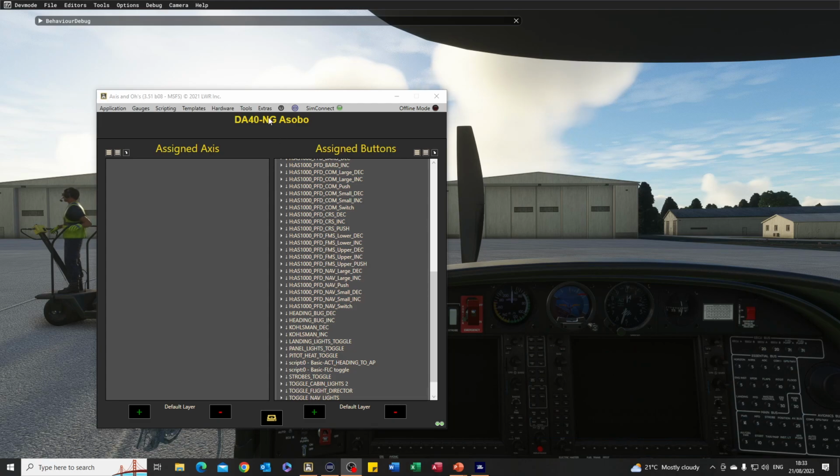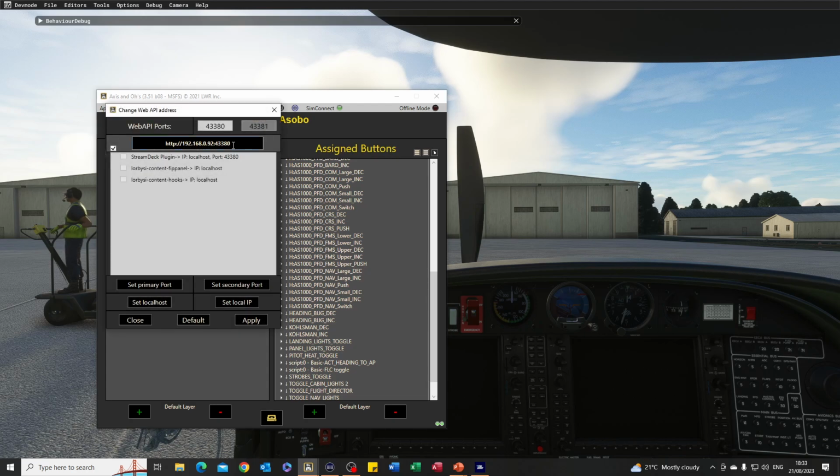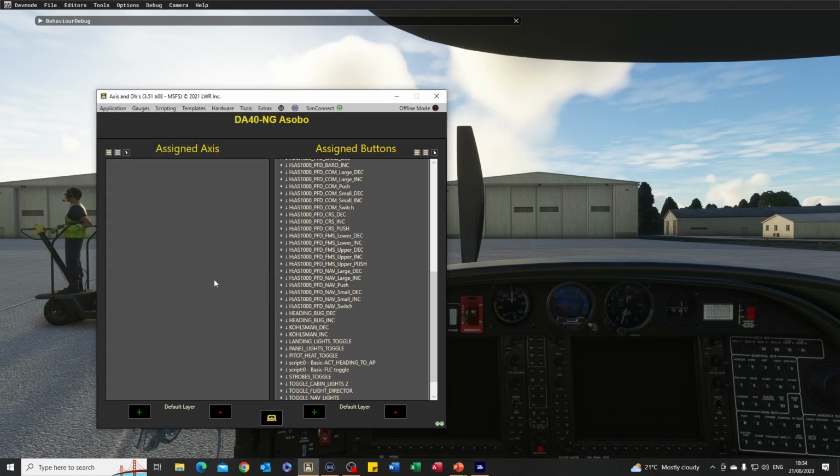Two things had happened. One is that the Web API port had changed in the updates. I think it used to be port 8080 and it's now changed to 43380. If you've got yours working, you probably don't need to know this. Yours is probably on the right port, but that's where my problem was. So a simple job of typing the number in, setting the primary port and applying it. So that's got the Stream Deck back and going.